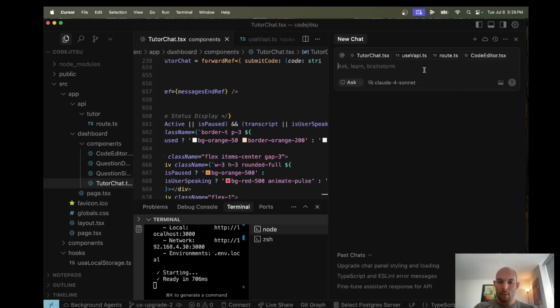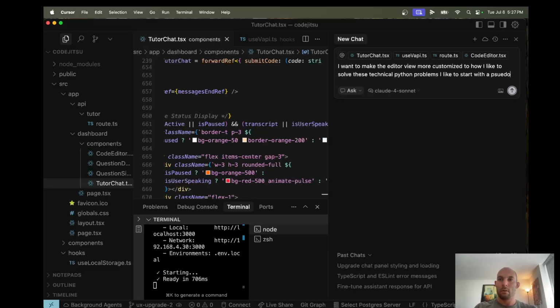We'll start with that. I want to make the editor view more customized to how I like to solve these technical problems. I like to start with pseudocode and then a place to transcribe into syntax.